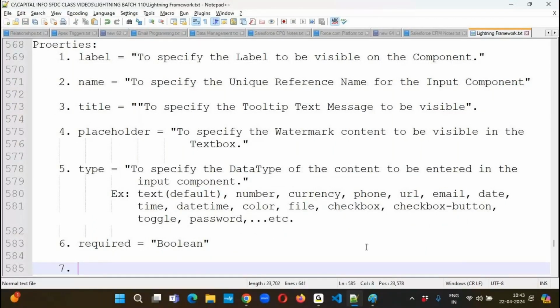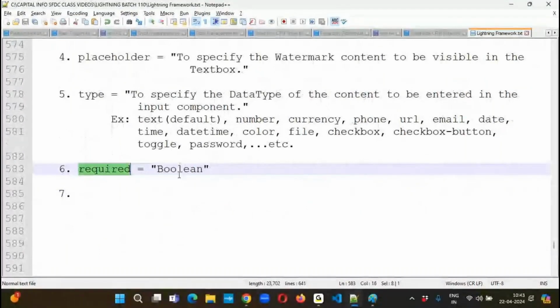Now, required. The required property is used to indicate whether the text box you are going to represent on the component will have a mandatory value or not. To indicate that, we are using the required property.